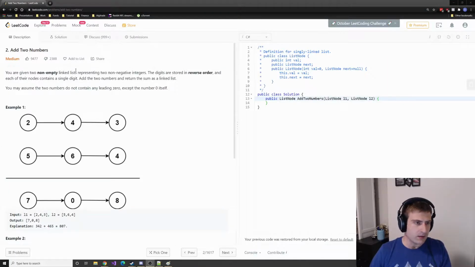Today we're going to look at the LeetCode question. It's the second question, Add Two Numbers. So this reads that you are given two non-empty linked lists representing two non-negative numbers. So essentially we have two positive integers, or zero. The digits are stored in reversed order and each of their nodes contains a single digit. Add the two numbers and return the sum as a linked list. You may assume the two numbers do not contain any leading zero except the number zero itself.